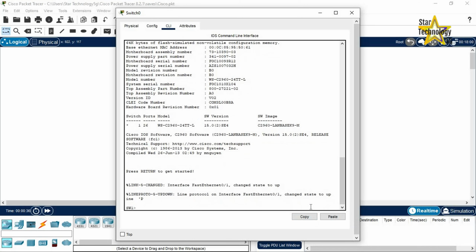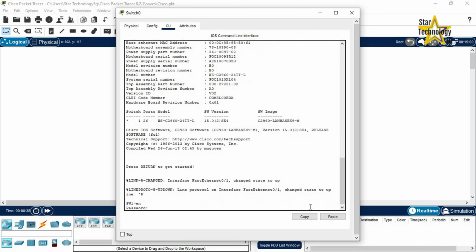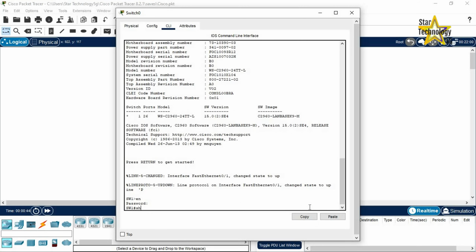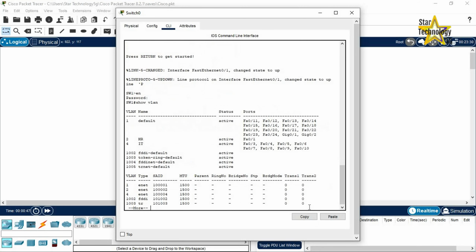Press enter. Switch, en, enter. Password, enter your password. Show vlan. Press enter. In the last video we created VLAN 2 and VLAN 4 and we deleted VLAN 3. Now we will create VLAN 3, and we will assign ports to that VLAN.